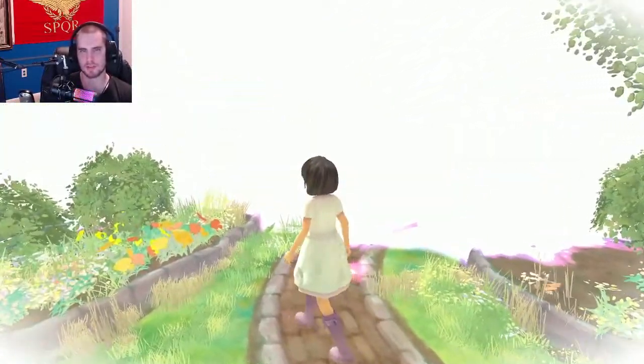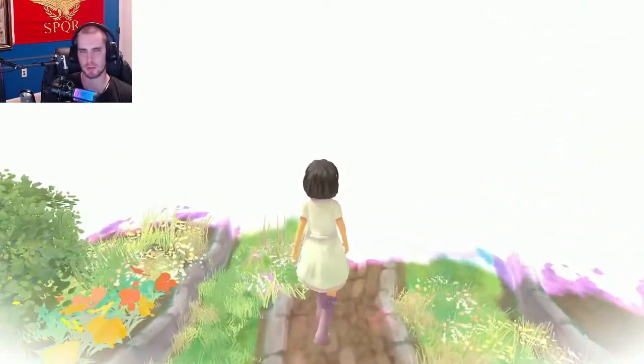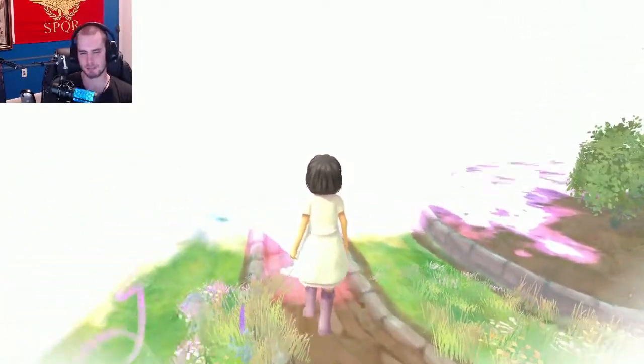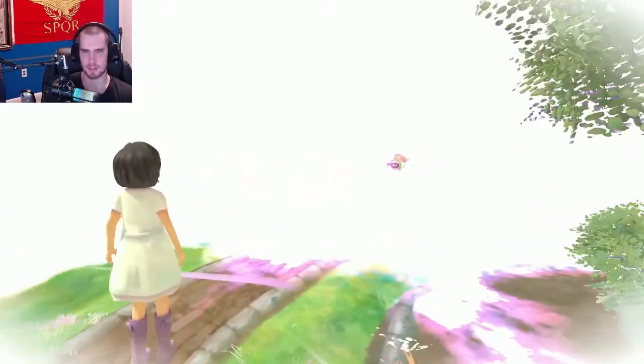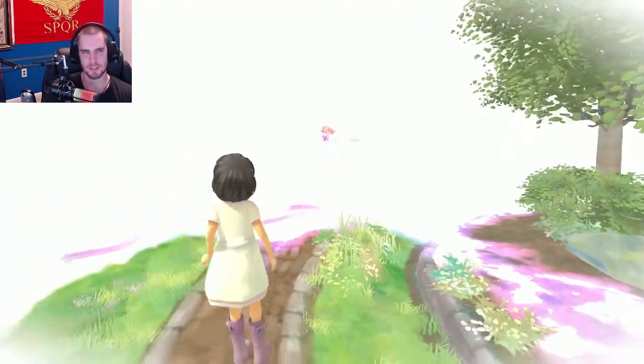Just out of curiosity, is there a speed to move that is not blind little girl speed? I understand why it's blind little girl speed, because I'm playing as a blind little girl. But it's kind of slow.